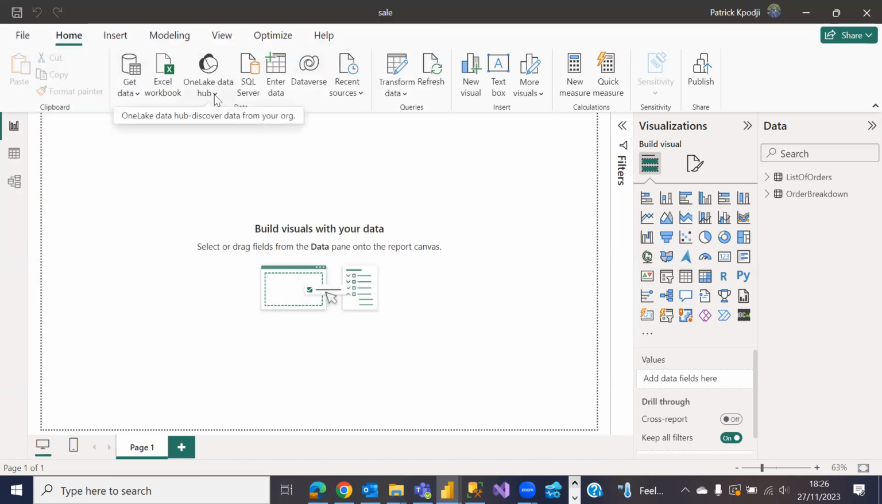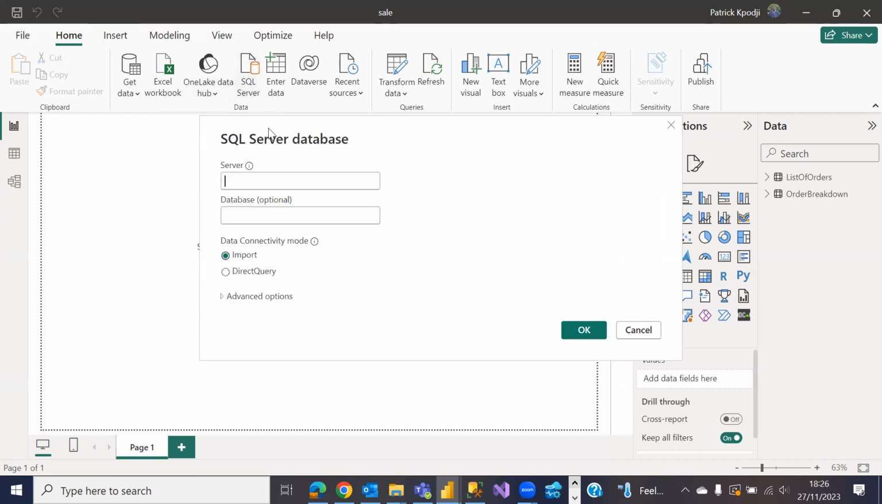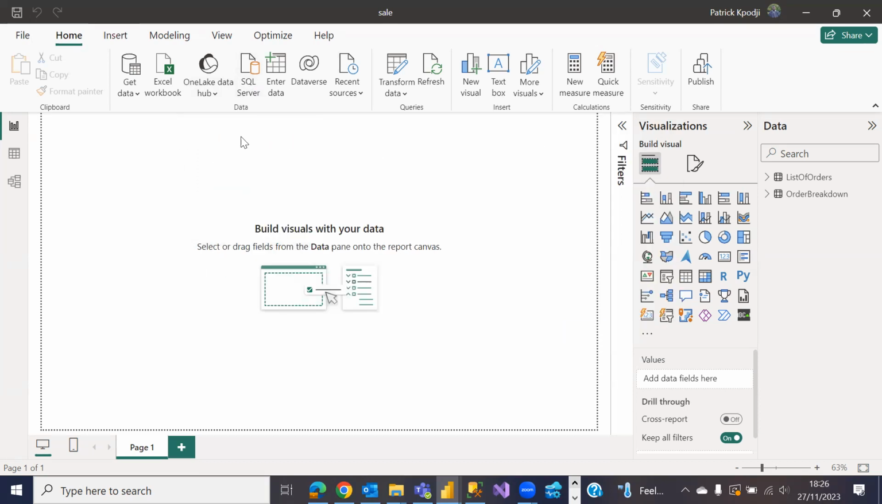You can import from the Power BI data set, the data marts, basically databases, you can import from there. And then SQL Server too, you can import data from SQL Server. Here, if you click on it, it will give you the chance to import.